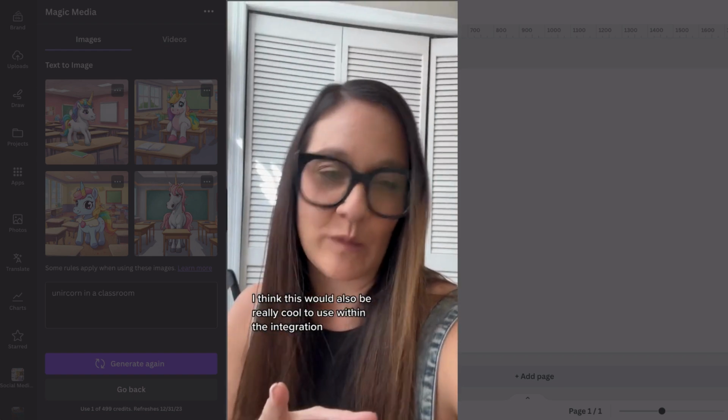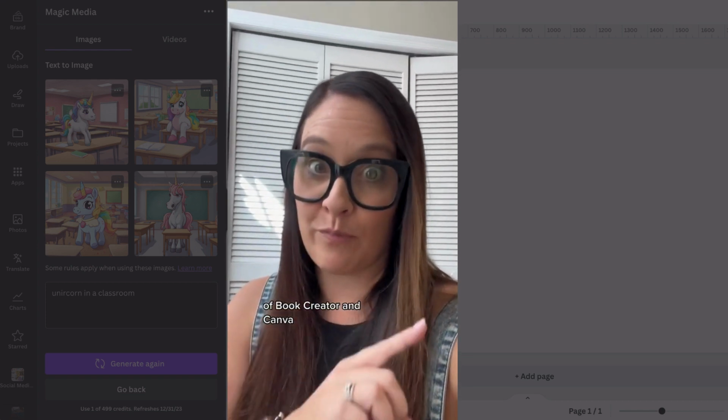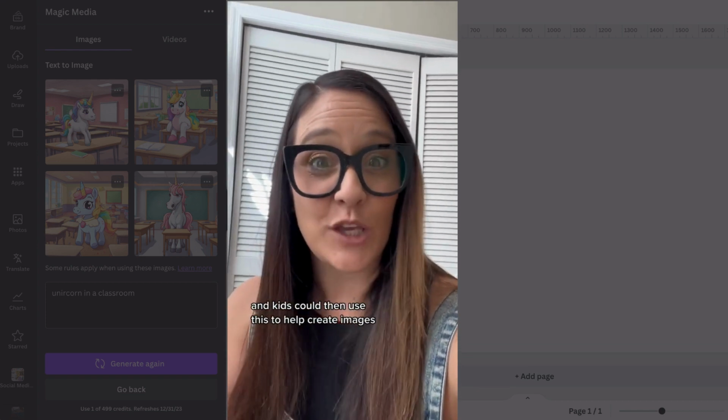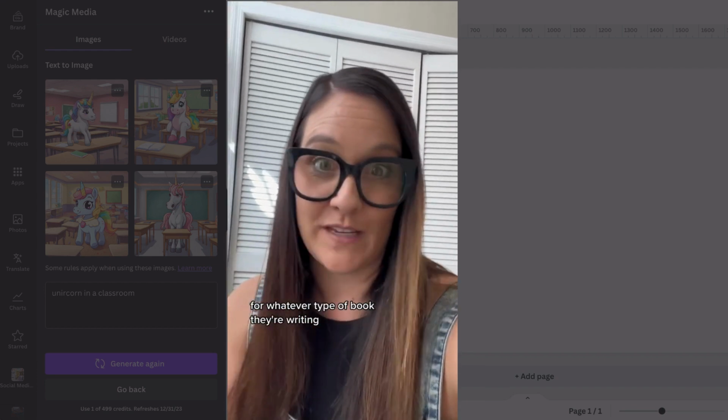I think this would also be really cool to use within the integration of Book Creator and Canva, and kids could then use this to help create images for whatever type of book they're writing.